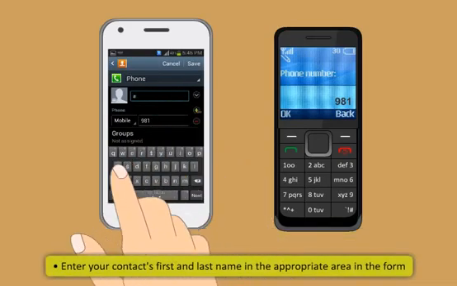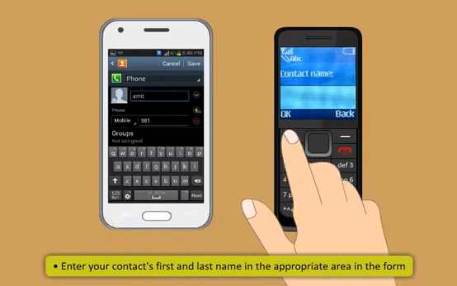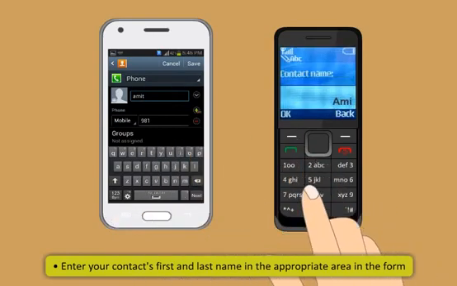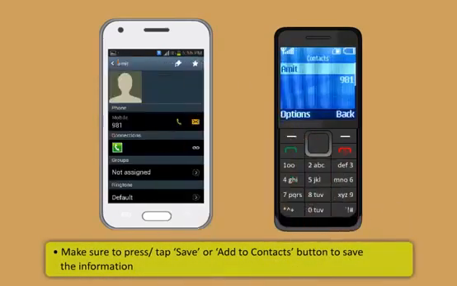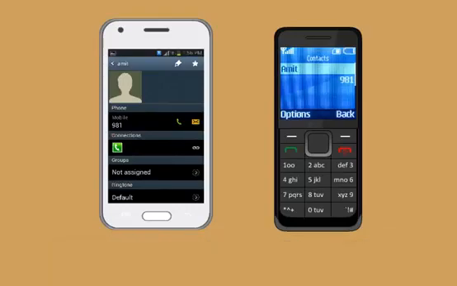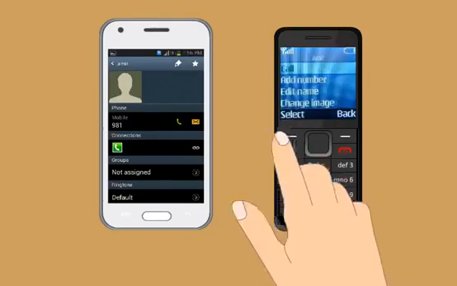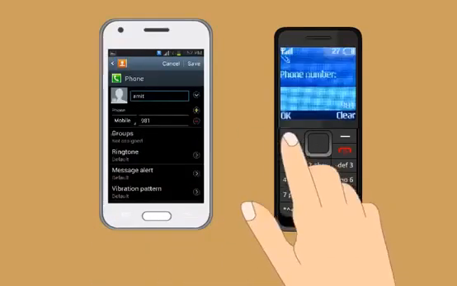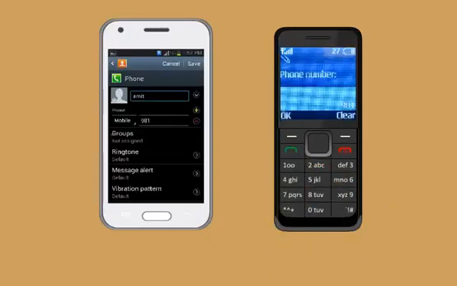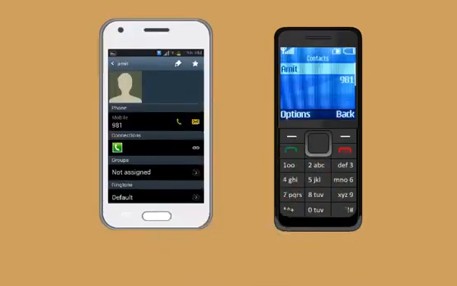And then enter your friend's first and last name in the appropriate area in the form. Then make sure to press or tap Save or Add to Contacts button to save the information. The new contact will be added to your mobile phone. To edit contact details of already stored numbers, select the name of the contact. Press or tap Edit. Type in the correct information and press or tap Save.